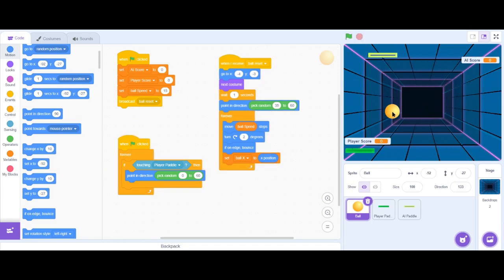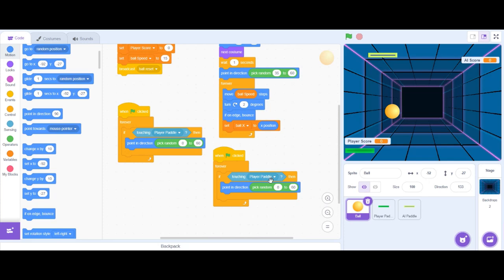Now it's time to do the similar thing for the AI paddle as well. To do that, let me copy this code. For that, let's right click in here, duplicate, and we have got the duplicate block here. Let's select the AI paddle, and for the pointing direction we use the pick a random number from 0 to, for this let's make it 45 for the AI. So let's see. If I click on the green flag, okay, it's a little bit not good for the AI.